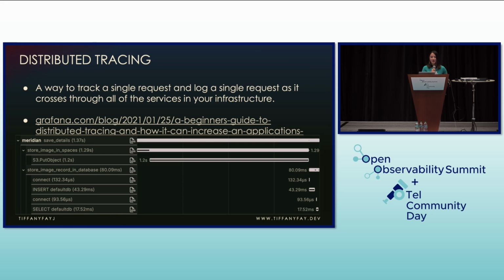Okay, so in this talk, I'm going to focus on tracing. Distributed tracing is a way to track a single request and log that request as it passes through all the services in your infrastructure. This was an example from a different talk that I had done, in Python, and you could see that you have your trace at the top. You can see the different spans that are within it, and I'll go into that more during the demo, so that will make things a little bit more clear.